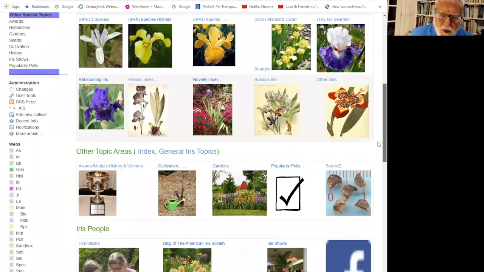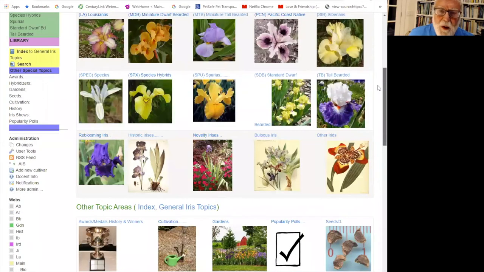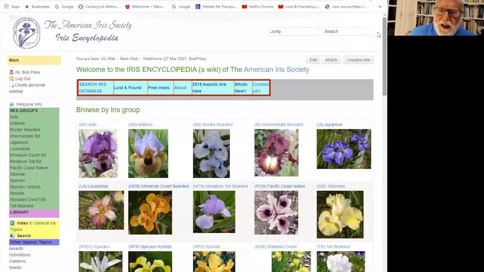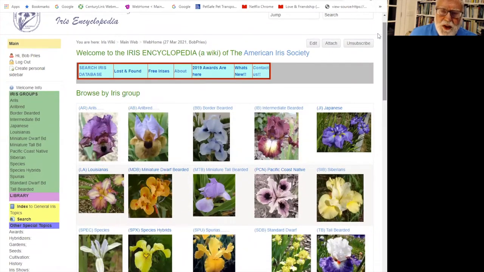And for example, every iris in the Spuria web starts with SPU. Every border bearded in the border bearded web starts with B, small b, and then the name of the iris. Now, knowing that, it's possible, if you're in a certain web, to use the jump box.